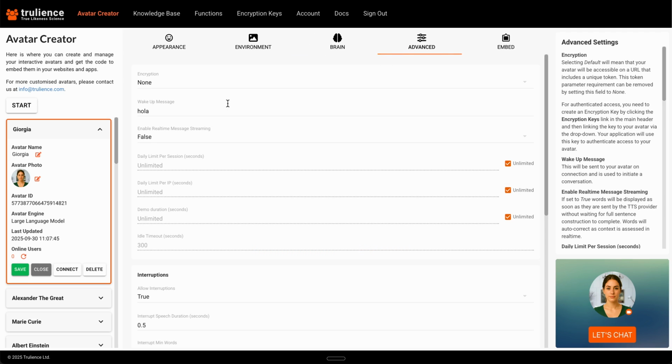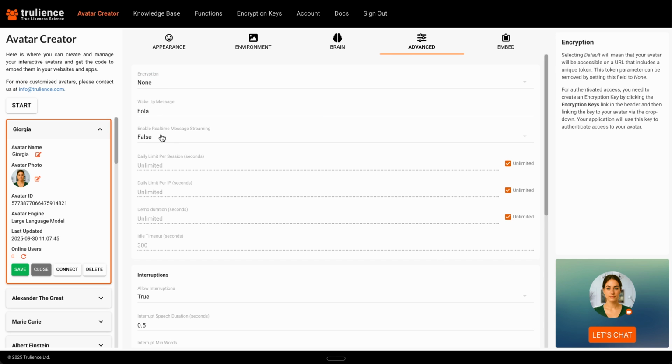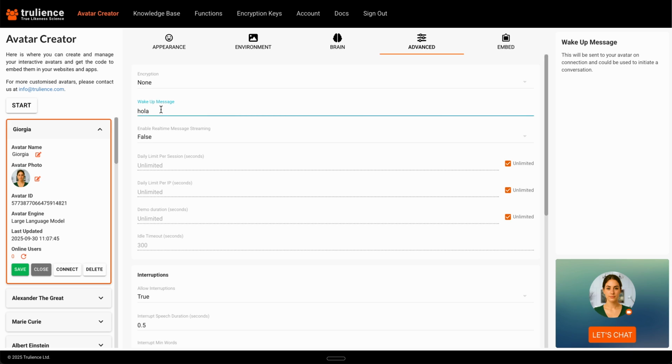First thing to do, come over to advanced, type a wake up message. Doesn't need to be in any particular language, but might as well put it in Spanish. Put encryption to none, so it doesn't time out, which is fine for demo purposes, so anyone can use it. And just having a wake up message will get the avatar to start speaking to you rather than waiting for you to input, or the user to input to it.